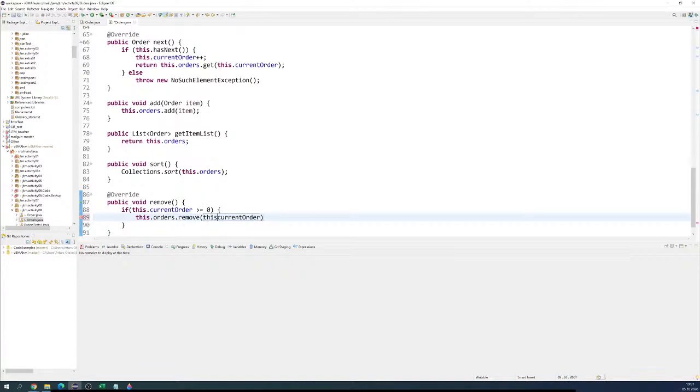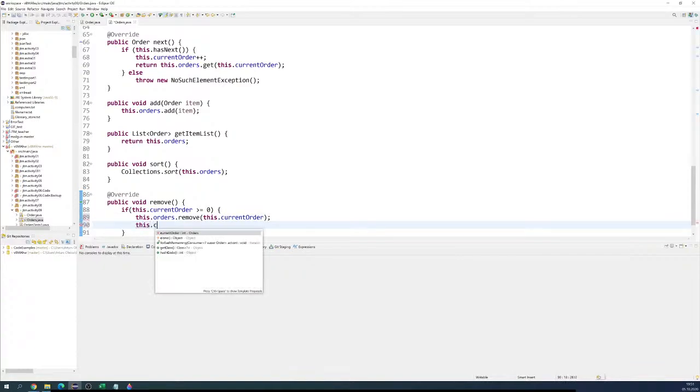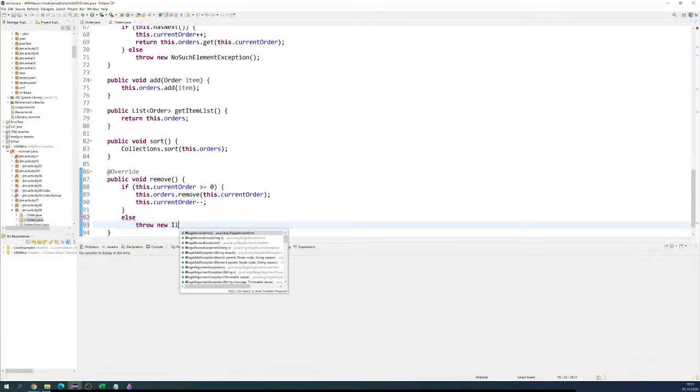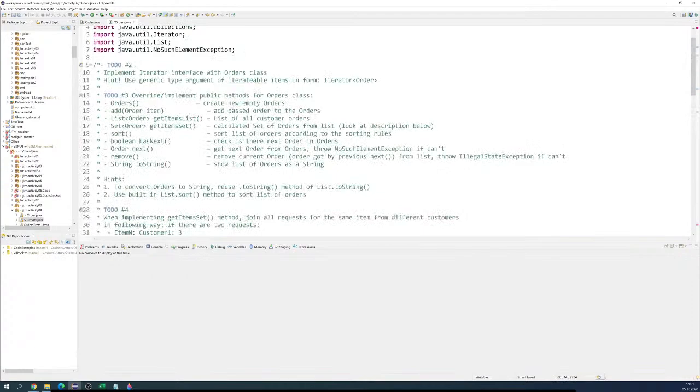To be more ceremonial, let's use this. And yeah, we need to decrement the current position, or otherwise we need to throw new, and here's again the same. That was mentioned here. Remove, otherwise throw illegal state exception.